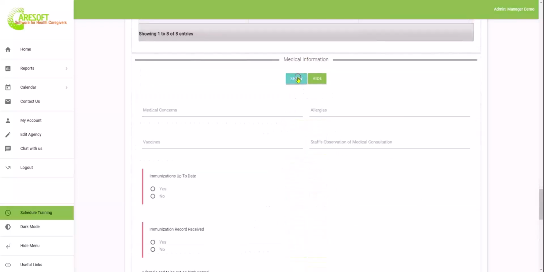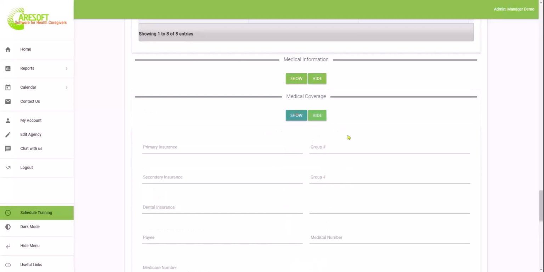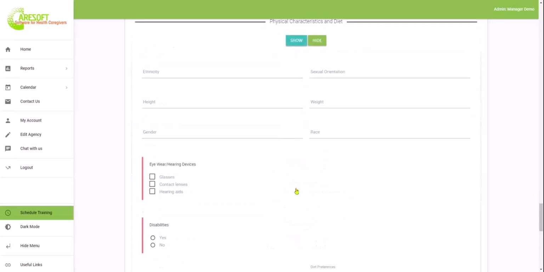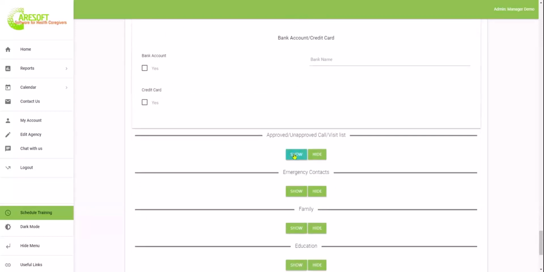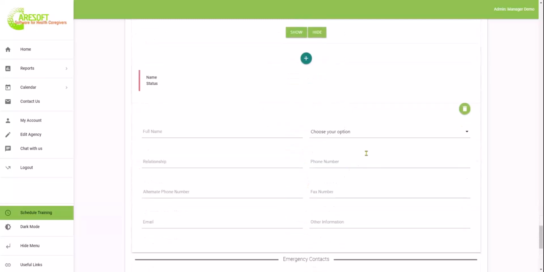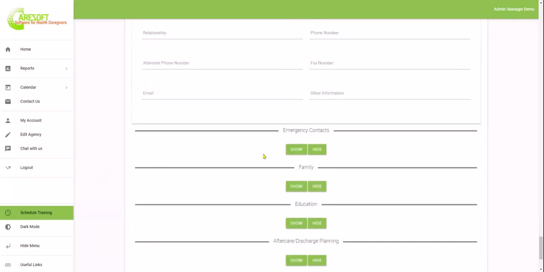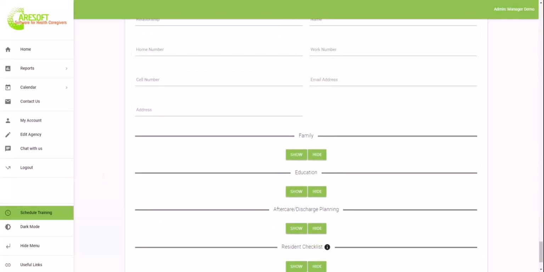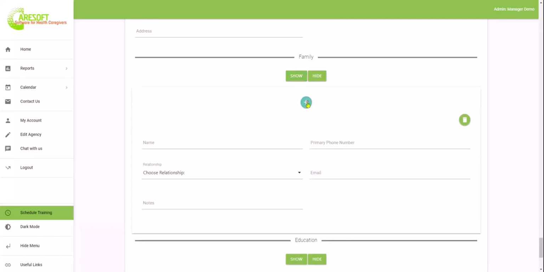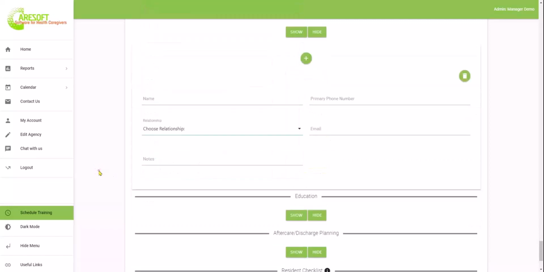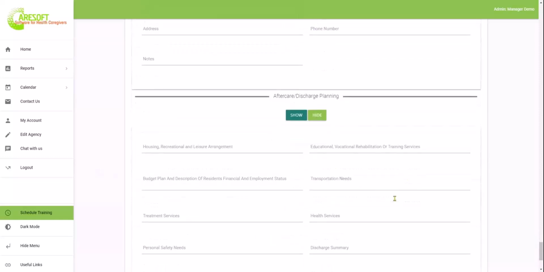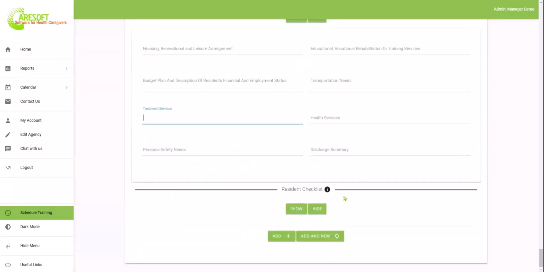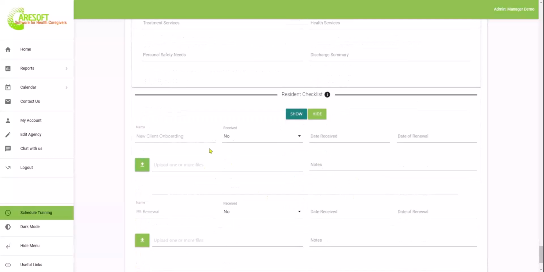You can track medical information, medical coverage, physical characteristics and diet, budgeting and bank account information, approved, unapproved, call, visit, etc. Who's approved, not approved. You can track emergency contacts, family. You can add different family members, relationship, etc. Education, current, previous, as well as aftercare planning, like after they leave your agency, what will their transportation needs be, treatment services needs, etc. And then the checklist items for the resident.